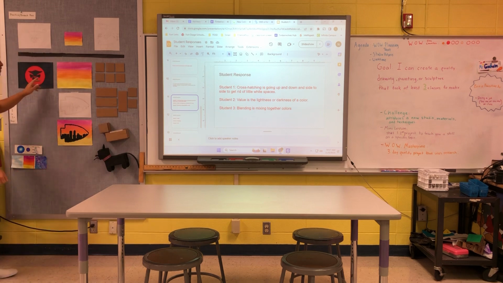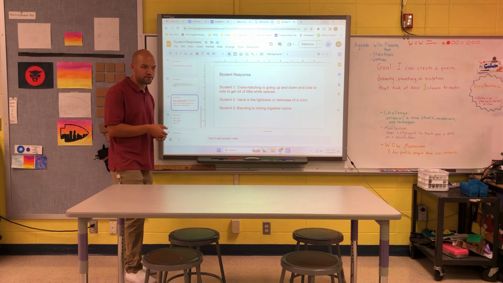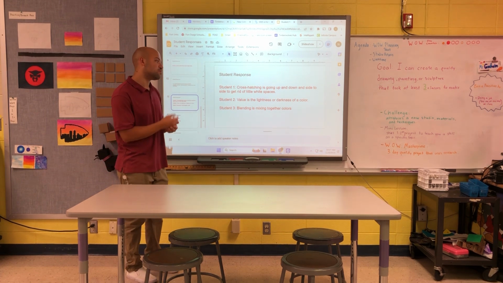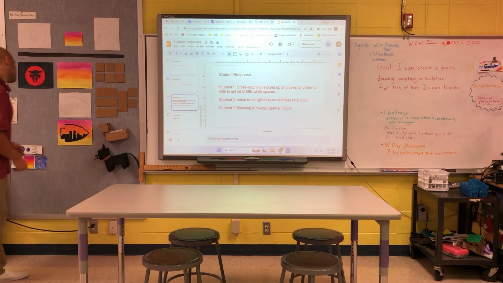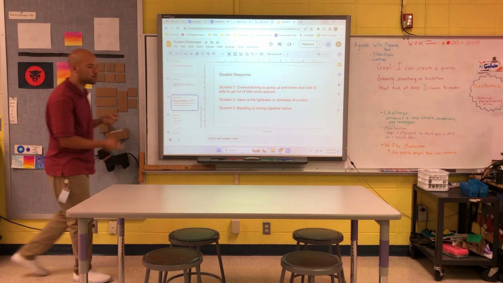Do you see evidence of lights and darks in this one? Yeah, I mean the red is lighter than the black. That shows evidence of value. Very good. And number 3, can someone read number 3? Yes. So blending is mixing together different colors. So remember guys, whenever you're going to blend, you want to mix together colors that are close to each other on the color wheel, like the blue and the purple, for example.